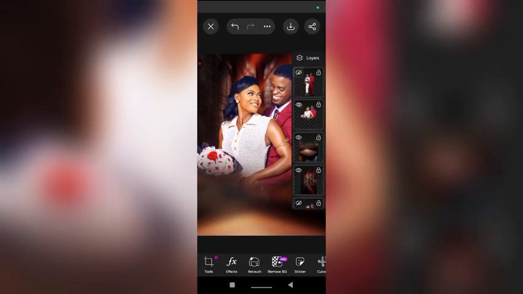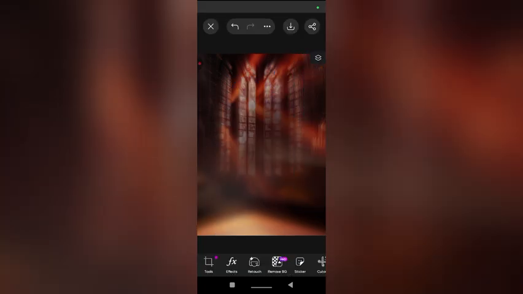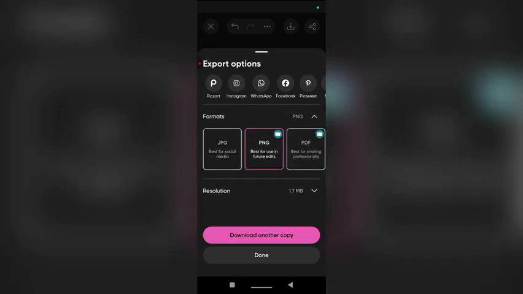Turn off the both images. So my background has been created. So next thing I want to do is to download. I'll just come here, select this to download. So I'll select PNG, then I download.